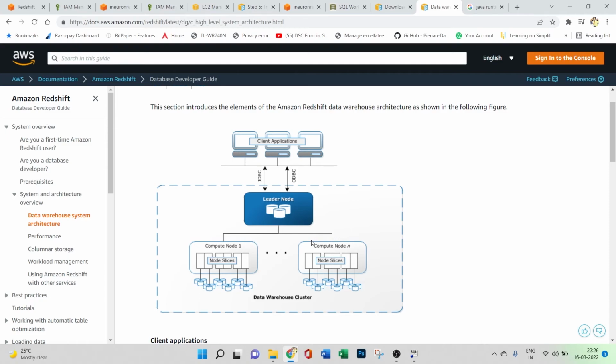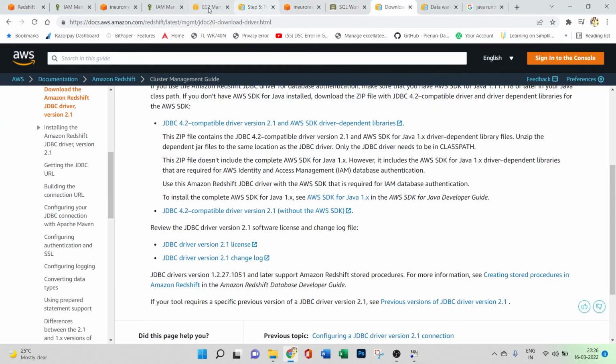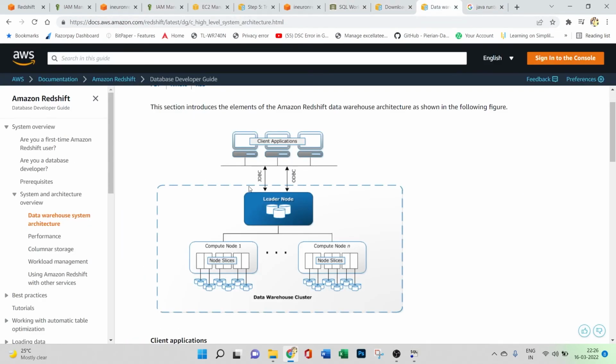So I'll just revise whatever we have done. To connect with the AWS Redshift, we need a few components to get started. The first main thing is to decide the client application. So in this demo we used SQL Workbench.